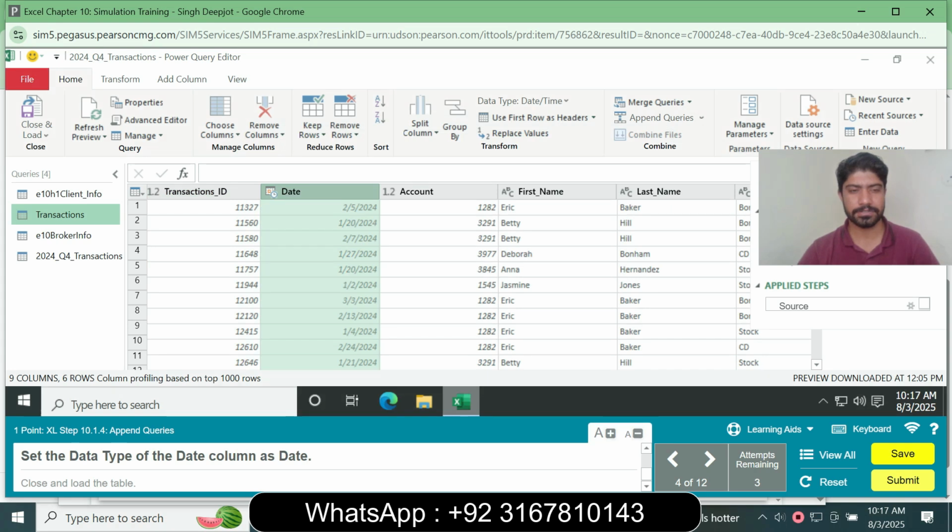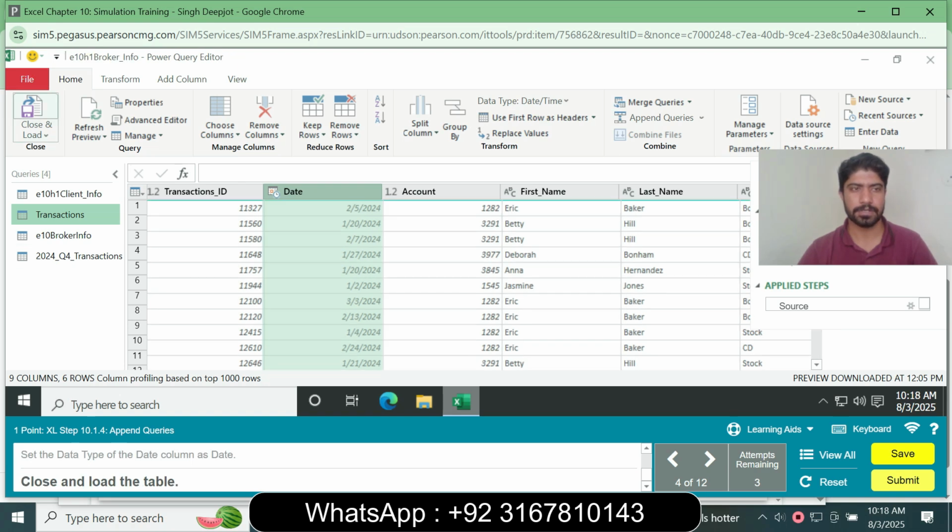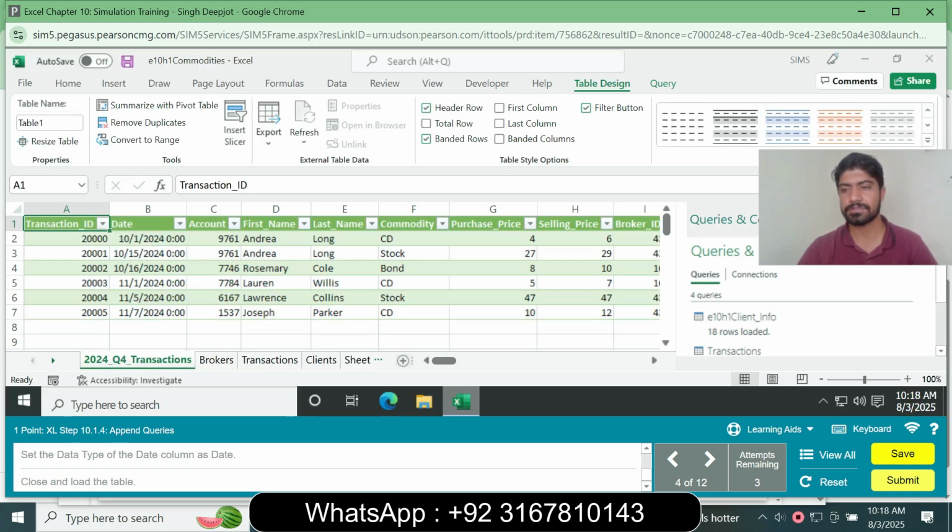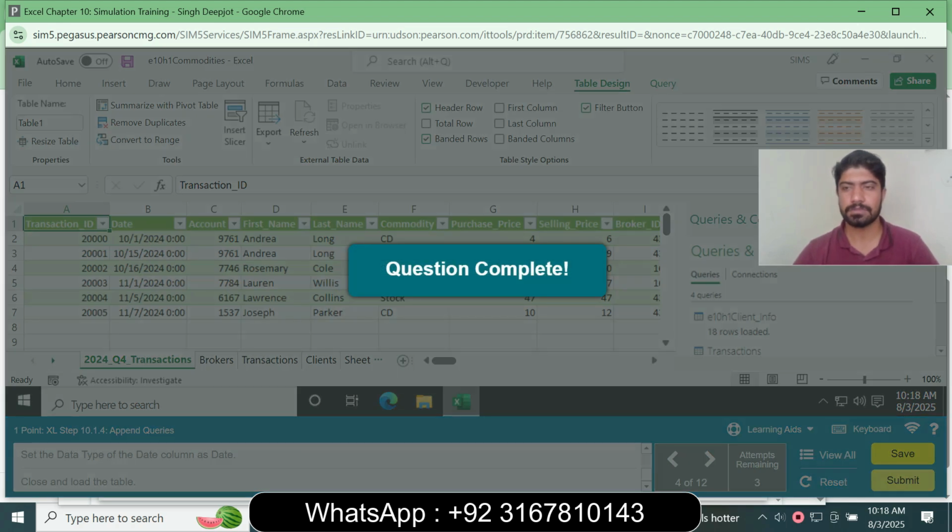Next, set the data type of the date column as Date. Select the data type in the date column and click Date, then Close and Load the table. So question number 4 is complete. We move to question number 5.